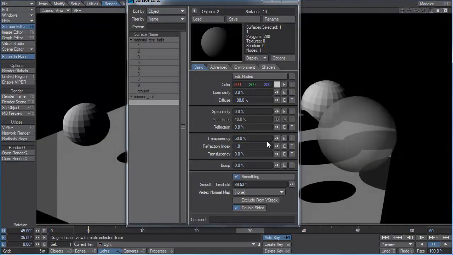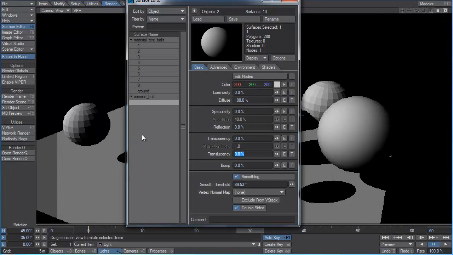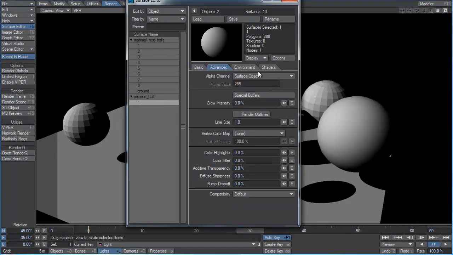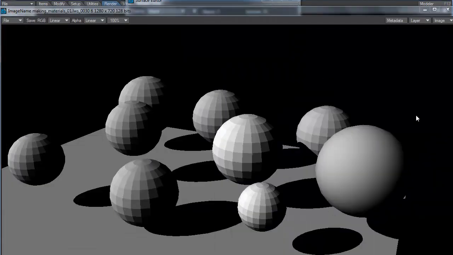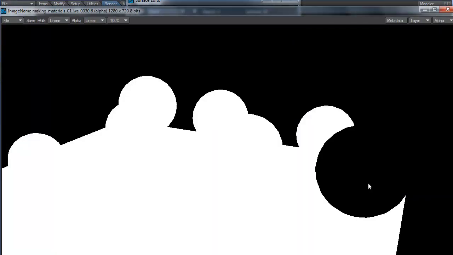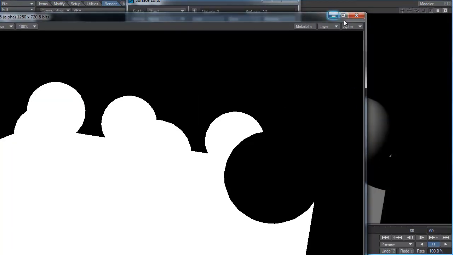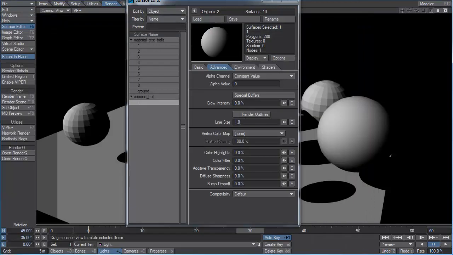Or I may want it to not be transparent at all, but still not be in the alpha channel. That's fairly straightforward. I can set it to a constant value, and now it'll be whatever value I set here numerically. So if I want it to be gone, I set it to 0. Now when I render it, it still appears in the render, but in the alpha channel, it's gone. It's actually cut out of the image.